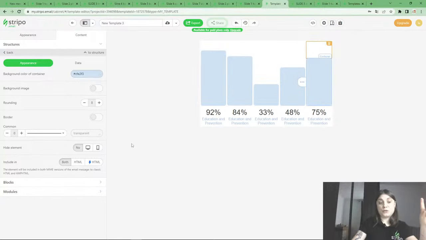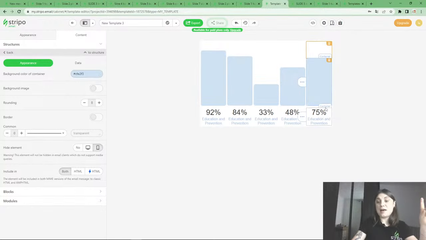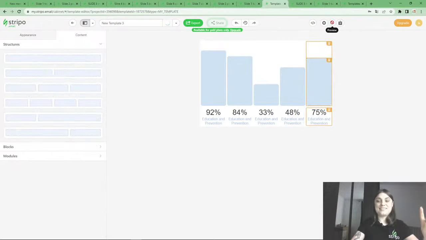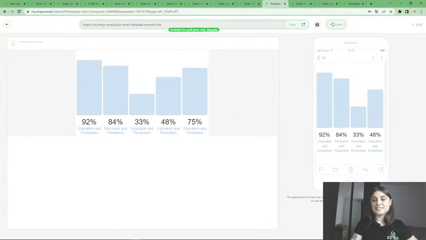What will we do now? We will hide all elements for mobile. Great. Let's check. Yay, guys! I think it's perfect.